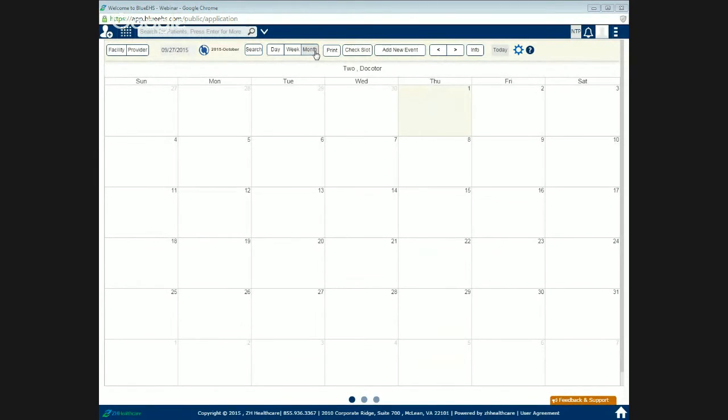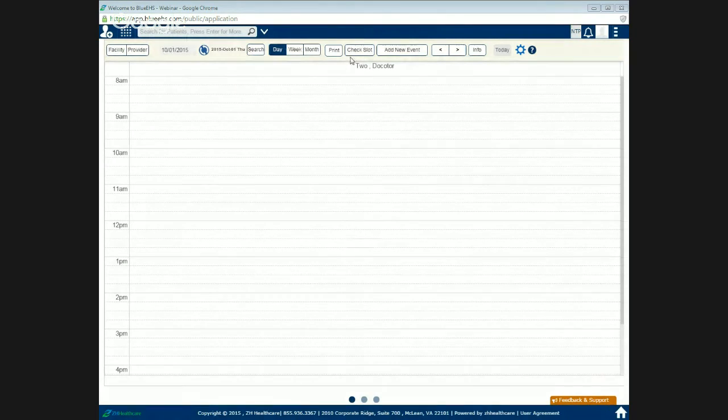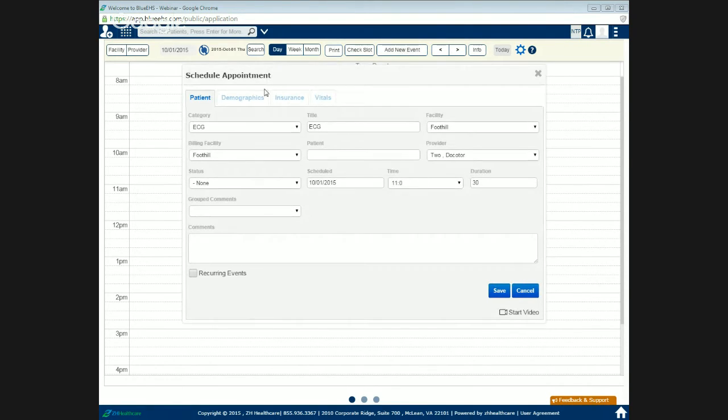Now, if you want to take the printout of the appointments for a week or for a day, you can click on print and it will give you a printout of the appointments that are there for a day. And probably I will explain some of these later, because once we have some appointments on the screen, this might be more meaningful to you. This is, if you want to add a new event or add a new appointment for a patient, you can do so by clicking here.